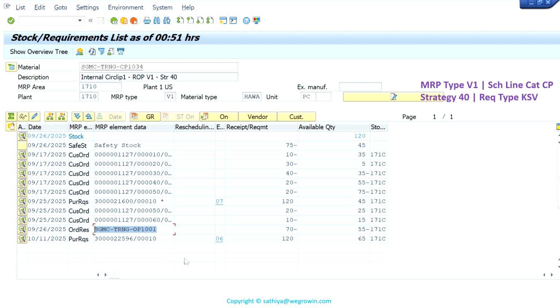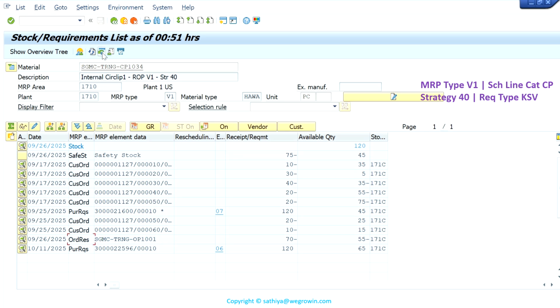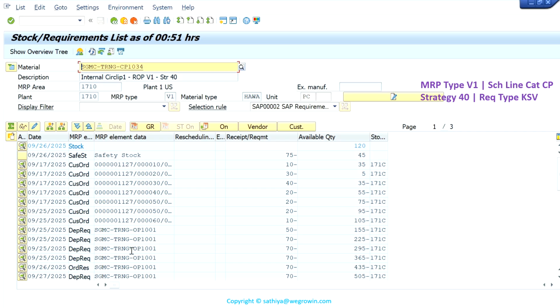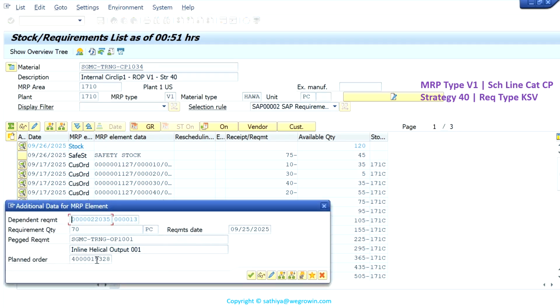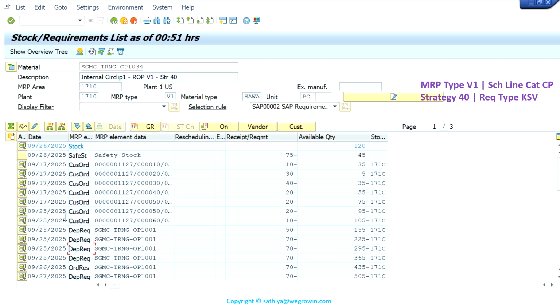So as usual, let us go to the filter and selection rule. We'll display all the requirements and stocks through the filter. So here now we can see the requirements from planned order also. Okay, so this is the MD04 status for this material CP1034.